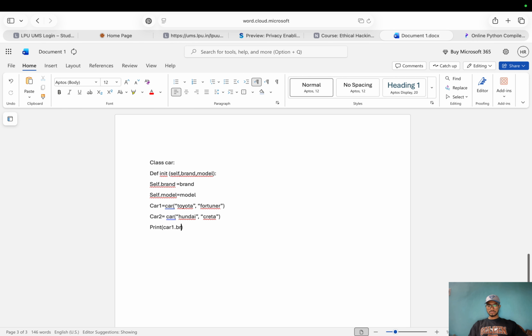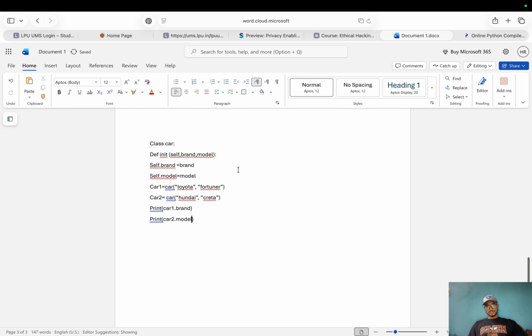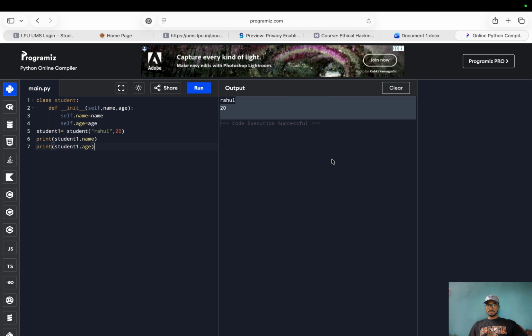then print car2 dot model. Okay, so this is another example. I'll show you by writing it in the compiler.